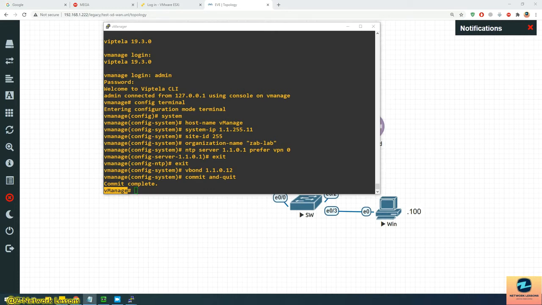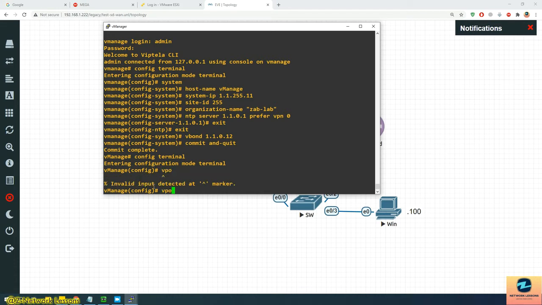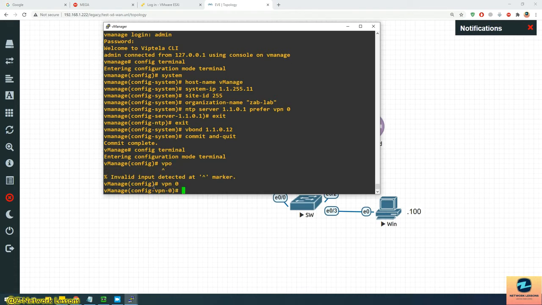Now let's do the configuration on the management interface, where we can access the GUI. For that you have to go to your VPN 0, and then I need an IP route. I don't have a route necessary, I don't need it. And I'll go to my interface eth0.